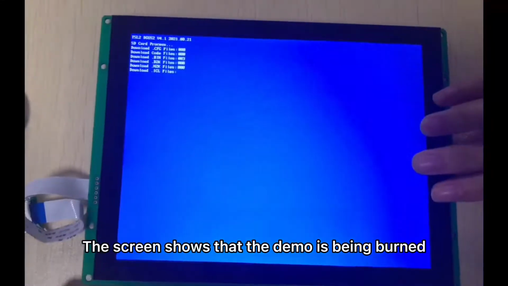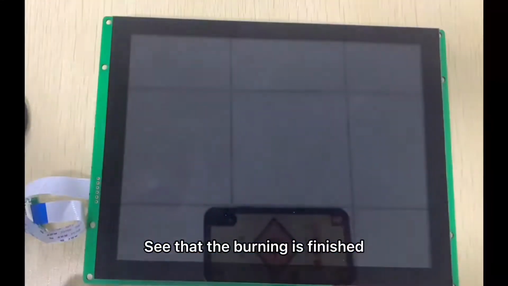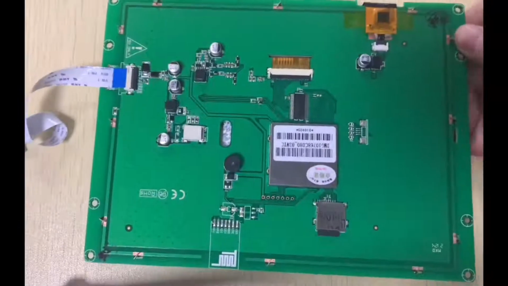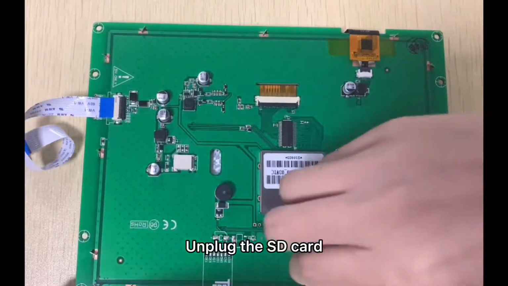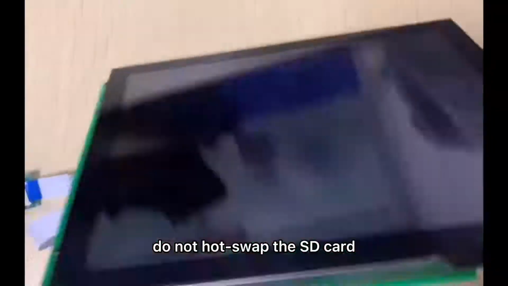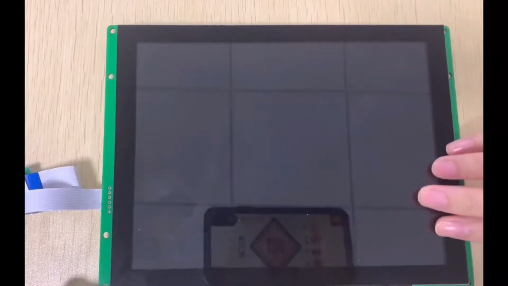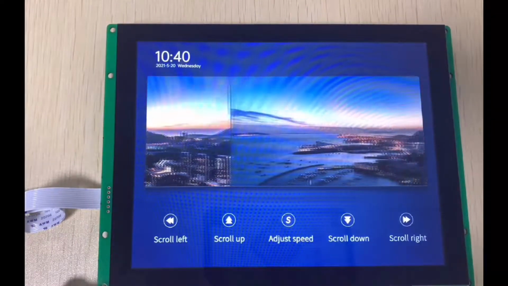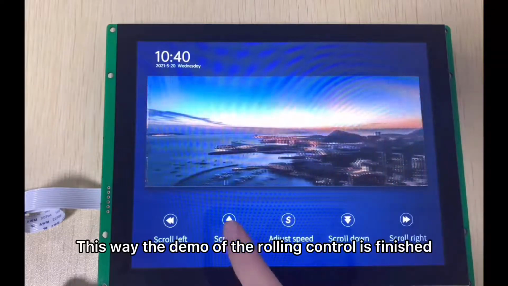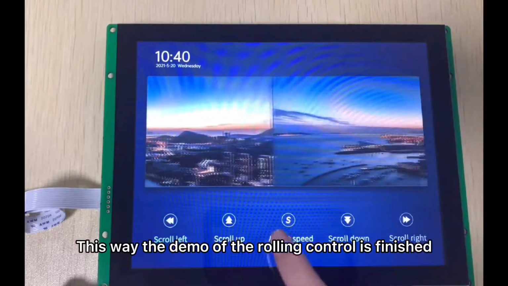The screen shows that the demo is being burned, say that the burning is finished. Unplug the SD card. Do not hard swap the SD card. This way, the demo of zoom rolling control is finished.